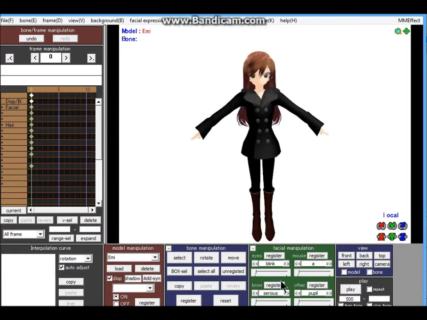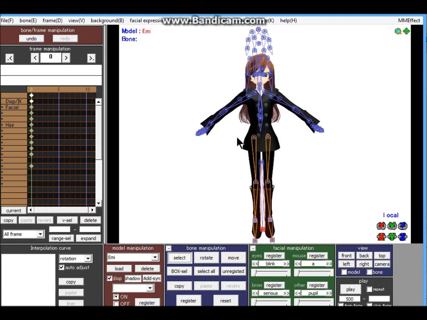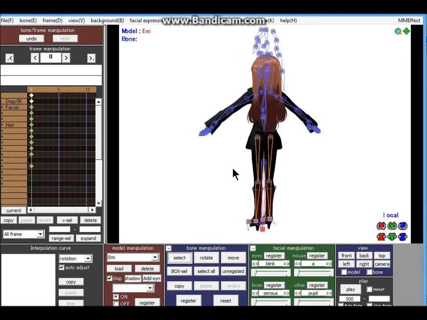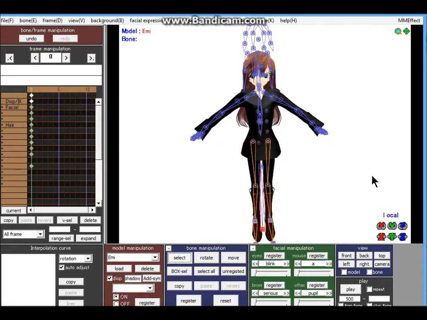What else did I want to talk about? Ah, yes, actually moving a model. Actually moving a model takes a lot of time, and I'd never make fun of someone's animations in MMD because I know how much of a pain it can be. So let's say you just want to move an arm.